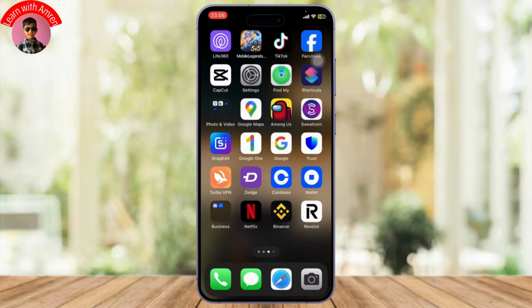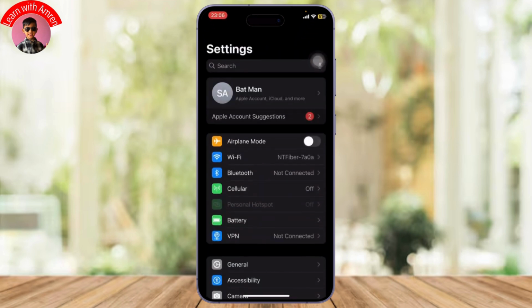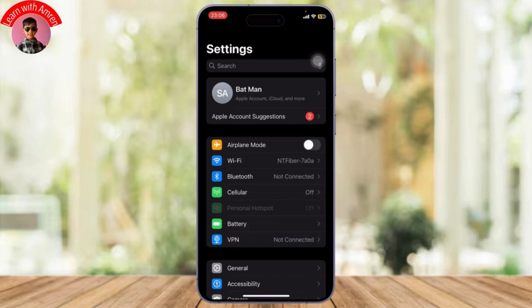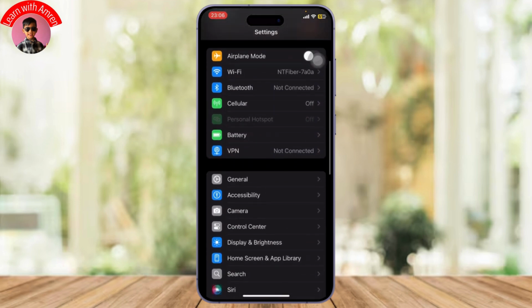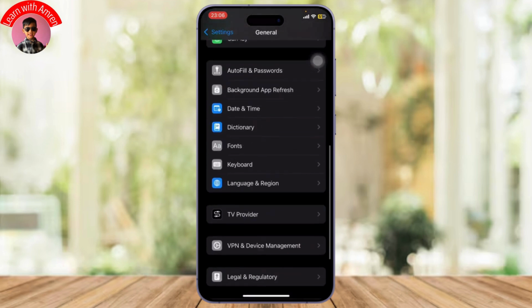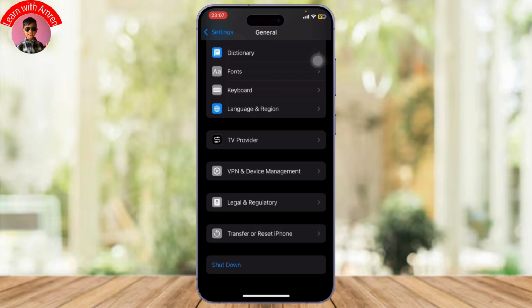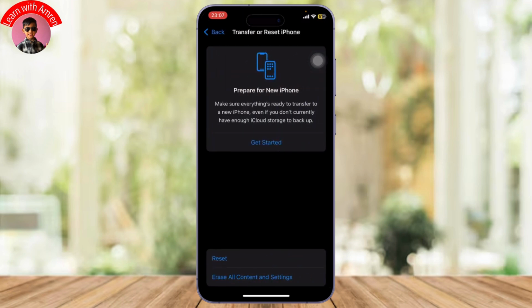First, what you'll have to do is make sure that you have both of your iPhones ready, and on the one that you want to transfer your data from, you'll have to go to settings and make sure that you reset and restore your iPhone. So to do that, go to your settings, go to general and scroll down all the way. Now there you will see transfer or reset iPhone.